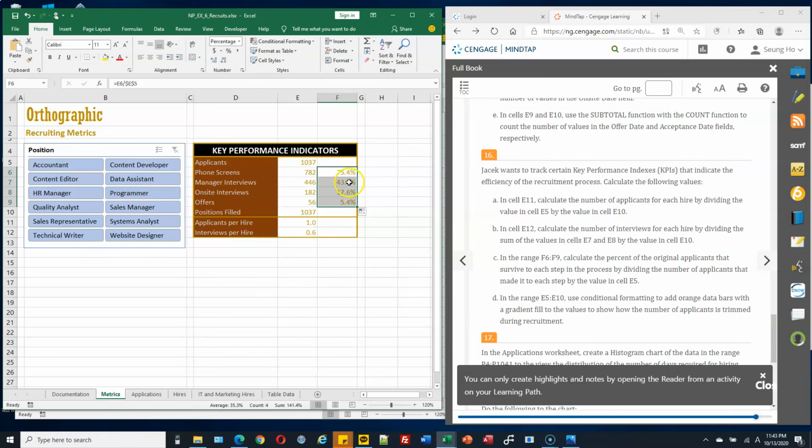Okay, then look at this. Click the second cell. This will be E7 divided by E5, right? How about this one? E8 divided by E5. E9 divided by E5. E5 is anchored with a dollar sign, so it stays the same.